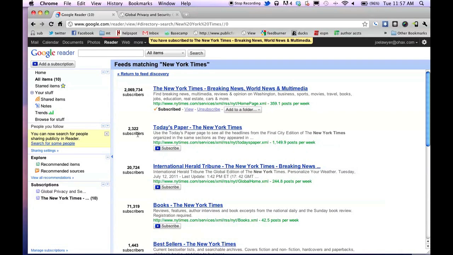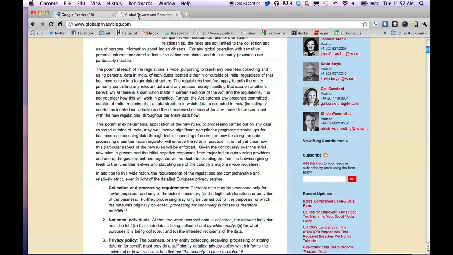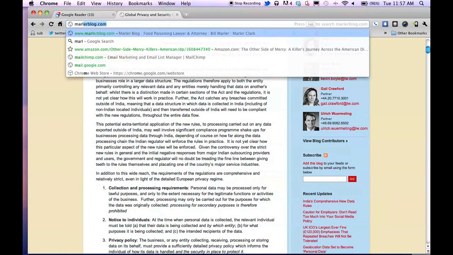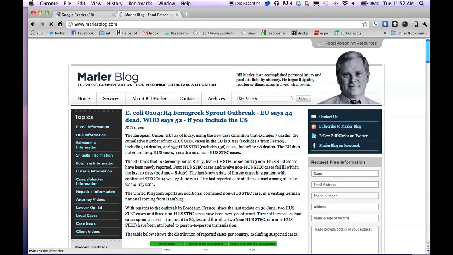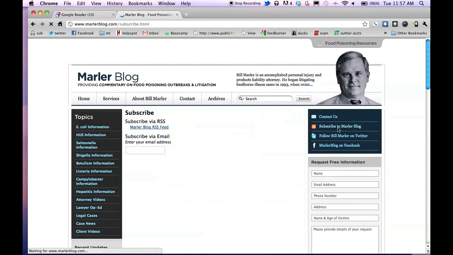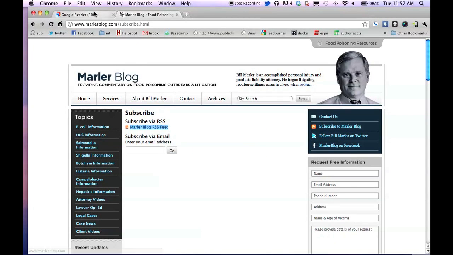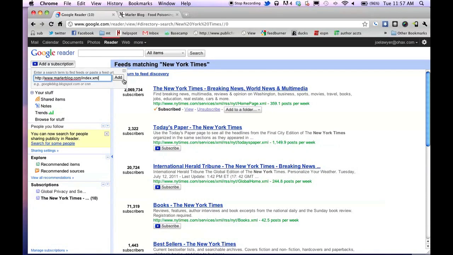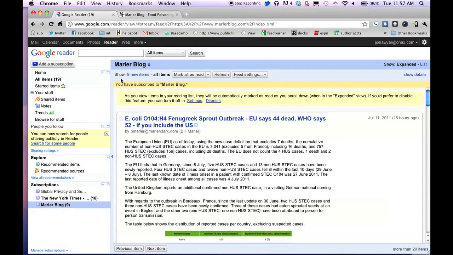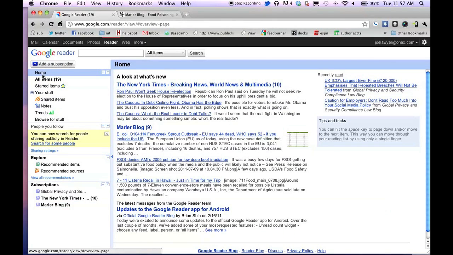As you see when we click Subscribe, it moves the feed down to the bottom left under the Global Privacy blog. We'll also add Marlar Blog, a LexBlog client who writes about food safety. On his website, we're just going to right-click on the RSS feed again, select Copy Link Address, go back into Google Reader, and add the subscription. As you can see now, once we add it, we have 3 subscriptions in the bottom left-hand corner of the screen.